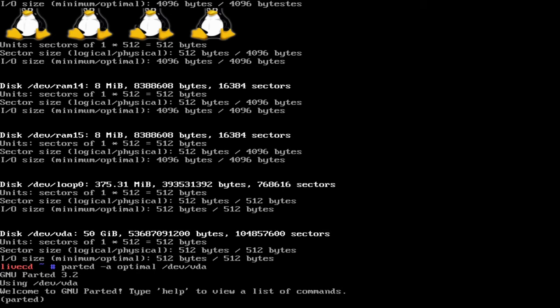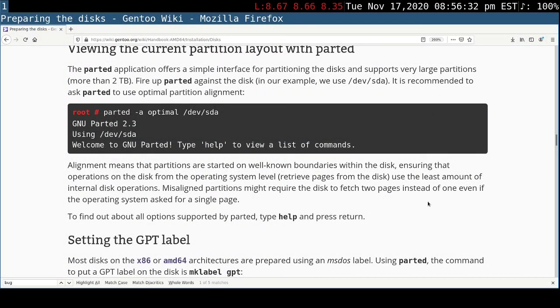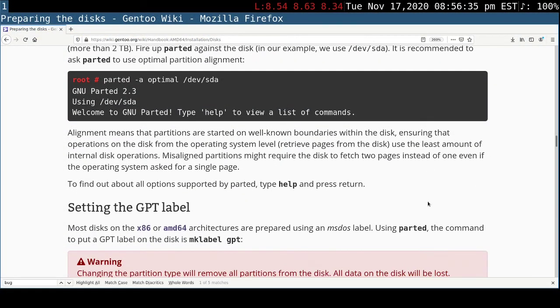And it's actually pretty helpful. It says welcome. That's pretty nice. And then it tells us to type in help if we want to view a list of commands. I'm not going to do that, but you're welcome to explore those commands if you want. I'm pretty much going to just do what the handbook tells me here. So let's see what we have in here next.